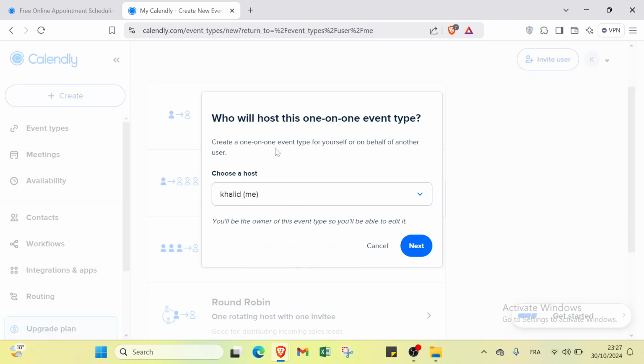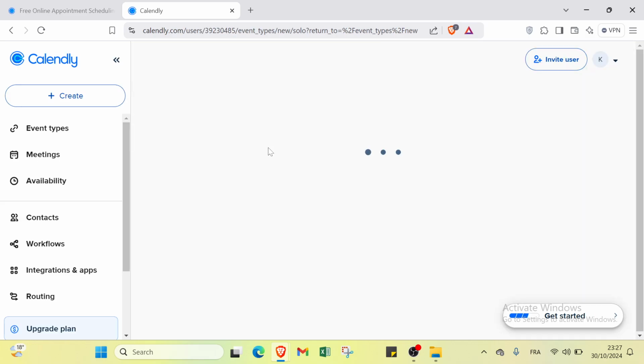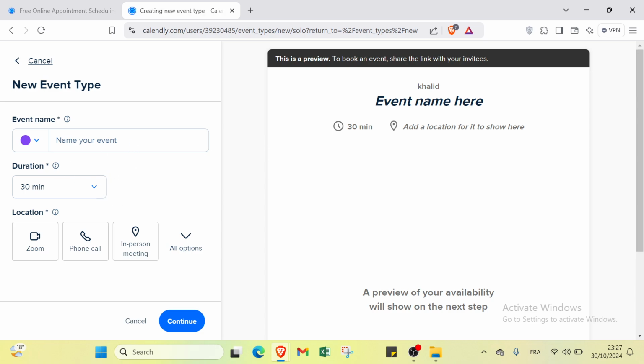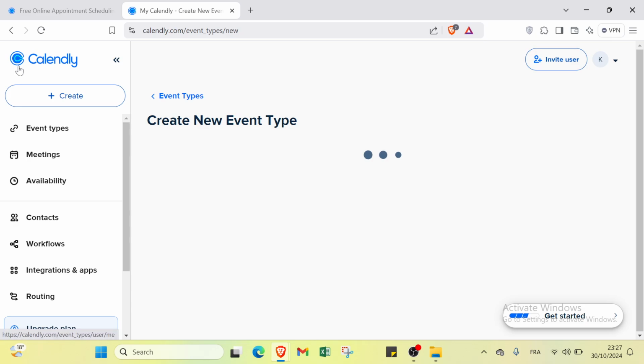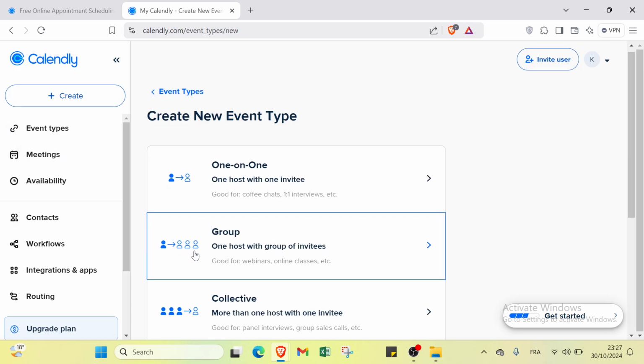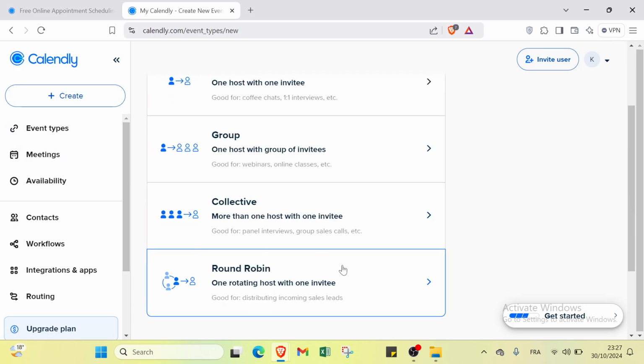Then here we have created one event type for yourself or on behalf of another user. Then you click over next, and you'll find this page. New event type, you just have to select the name, duration, as you can see. Then you select here the location, if it's Zoom, phone call, in-person meeting, and you click over continue and you create it. Then we have also here group, collective, more than one host with one invite, or we have here round robin, as I said.